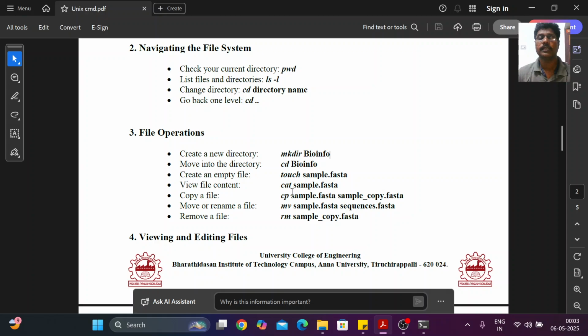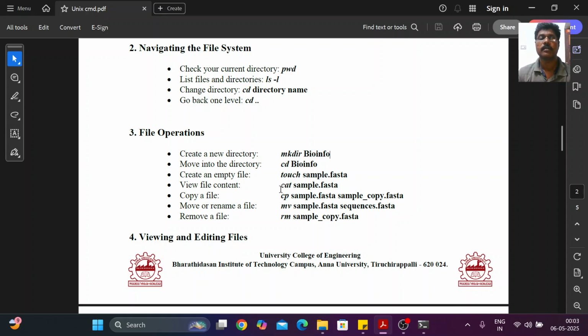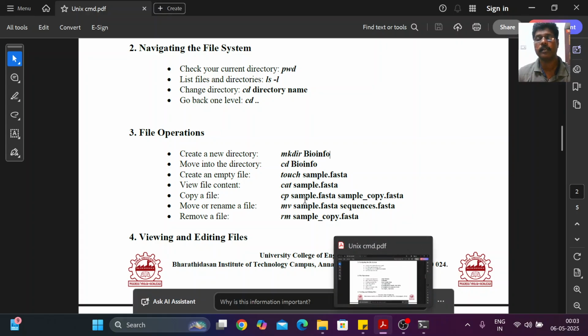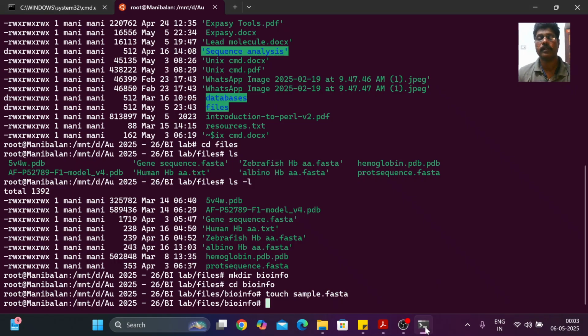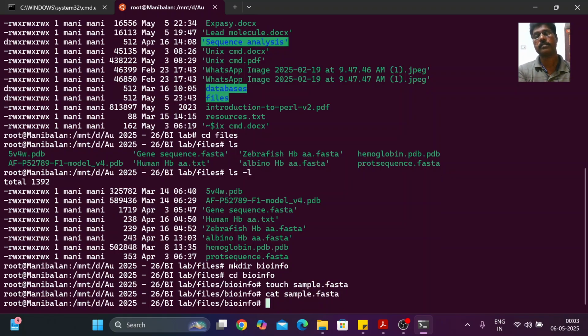And what is the next one? cat sample.fasta. Cat means open that file, right? I'm going to open that. I used touch, which means I have created it. Now I am going to open it. Before that, it is an empty file, right? I just created it. So if I use cat sample.fasta, nothing will show because that is an empty file. So we can copy into that or we can edit that.